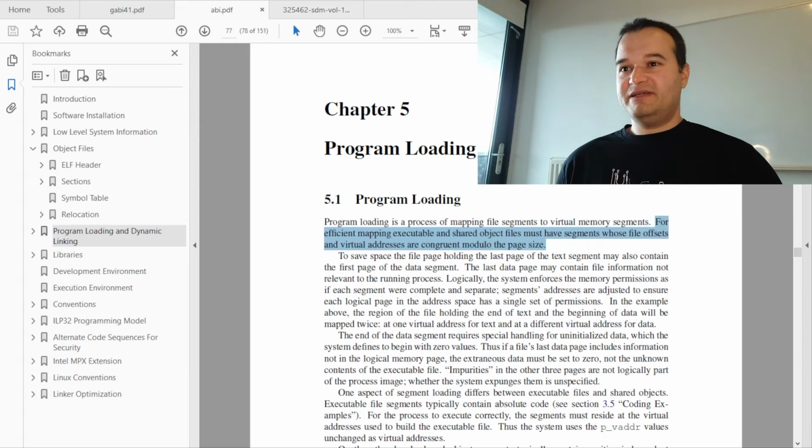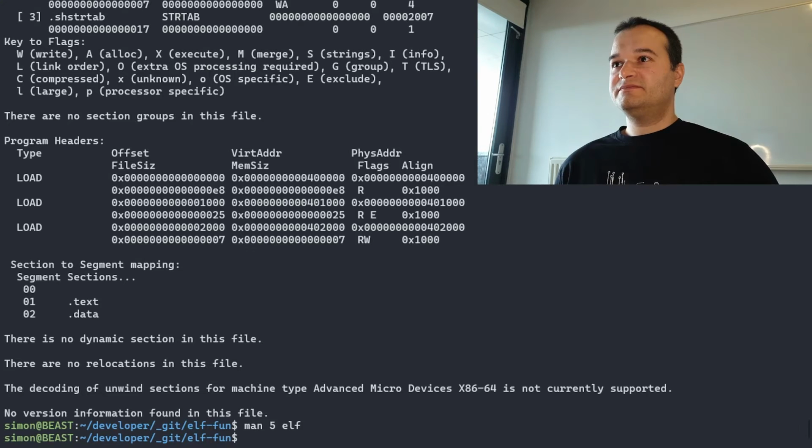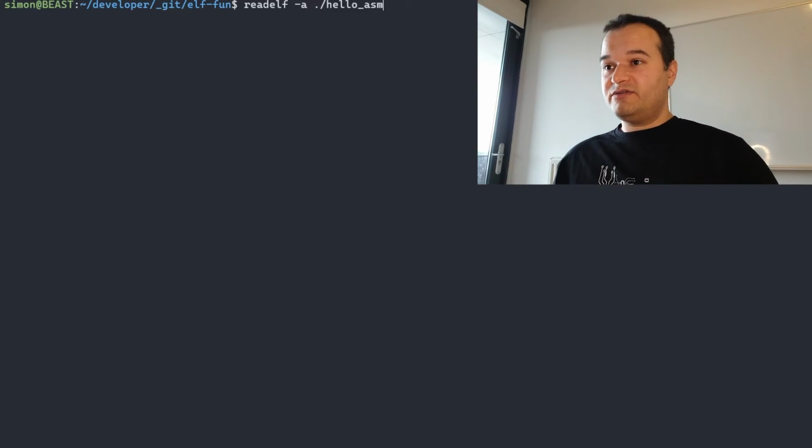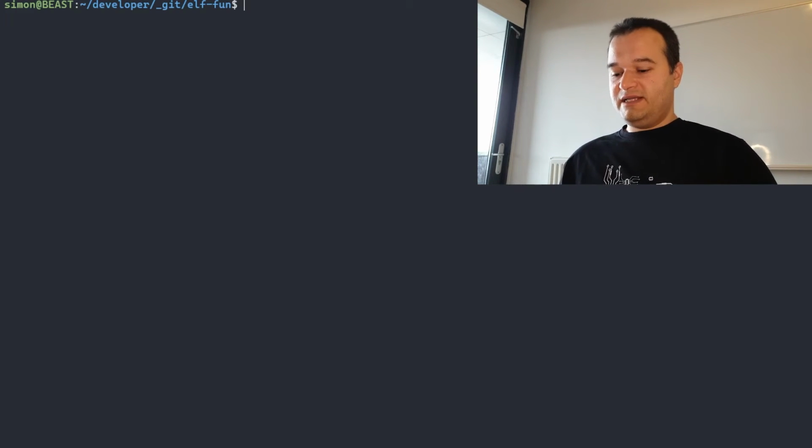But we won't stop here. So let's go back to the terminal. There are other flags to the LD.